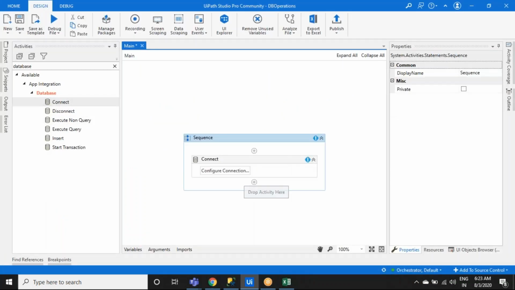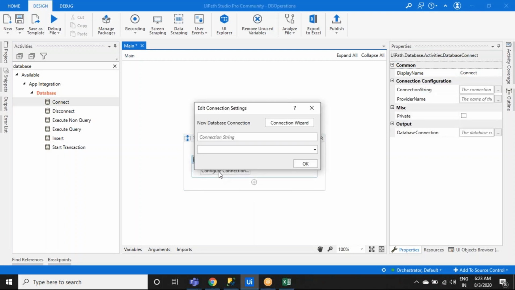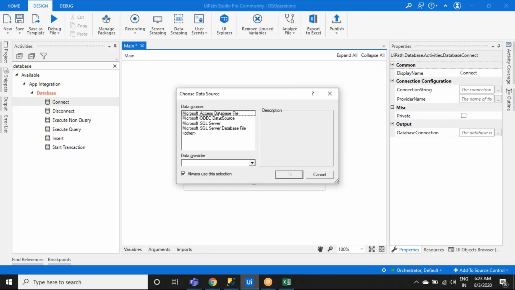Once you drag the connect activity, you can find the configuration wizard. So just click on the configuration wizard. Here you have to mention which database you want to connect. You can connect to MS Access. You can connect to the ODBC, that means the ODBC data source.